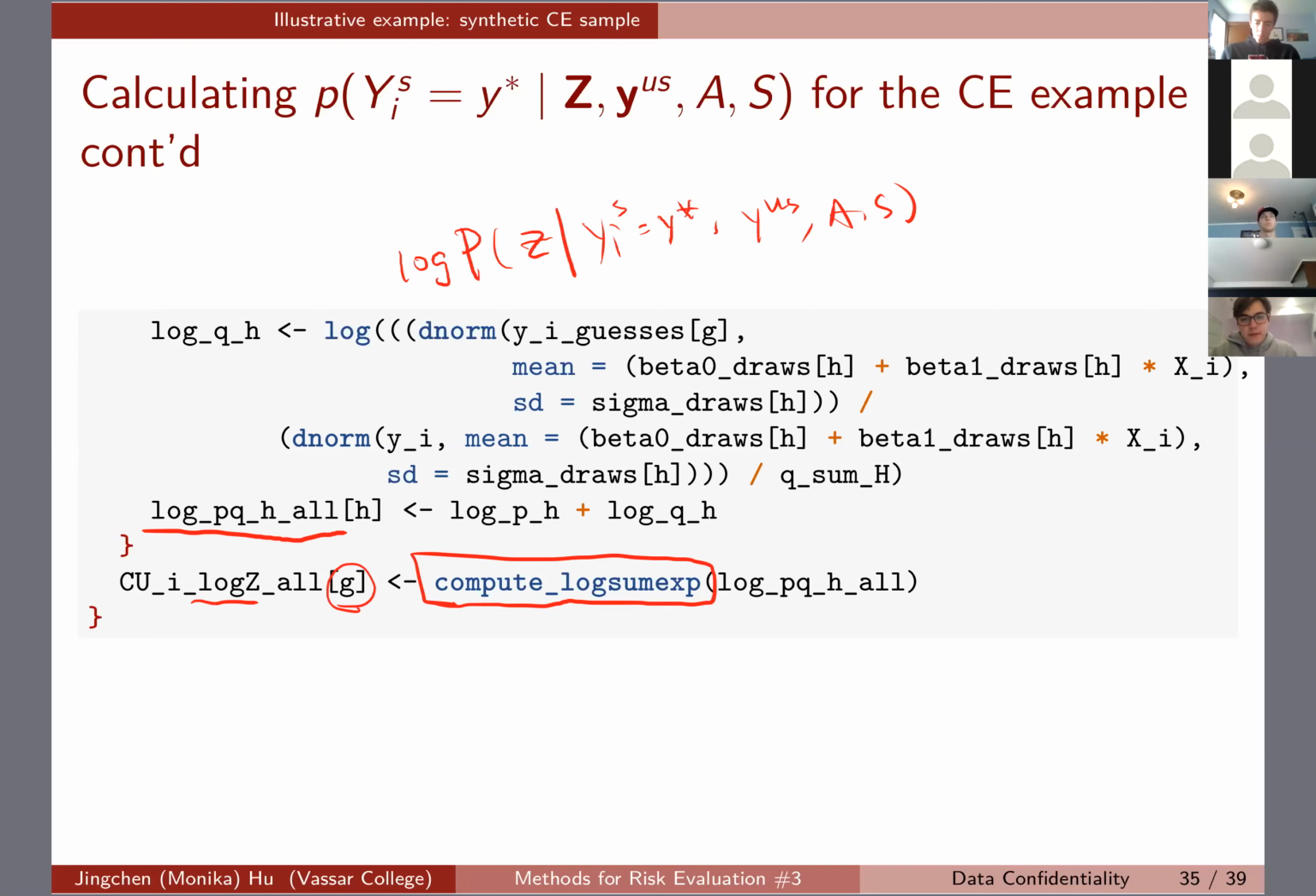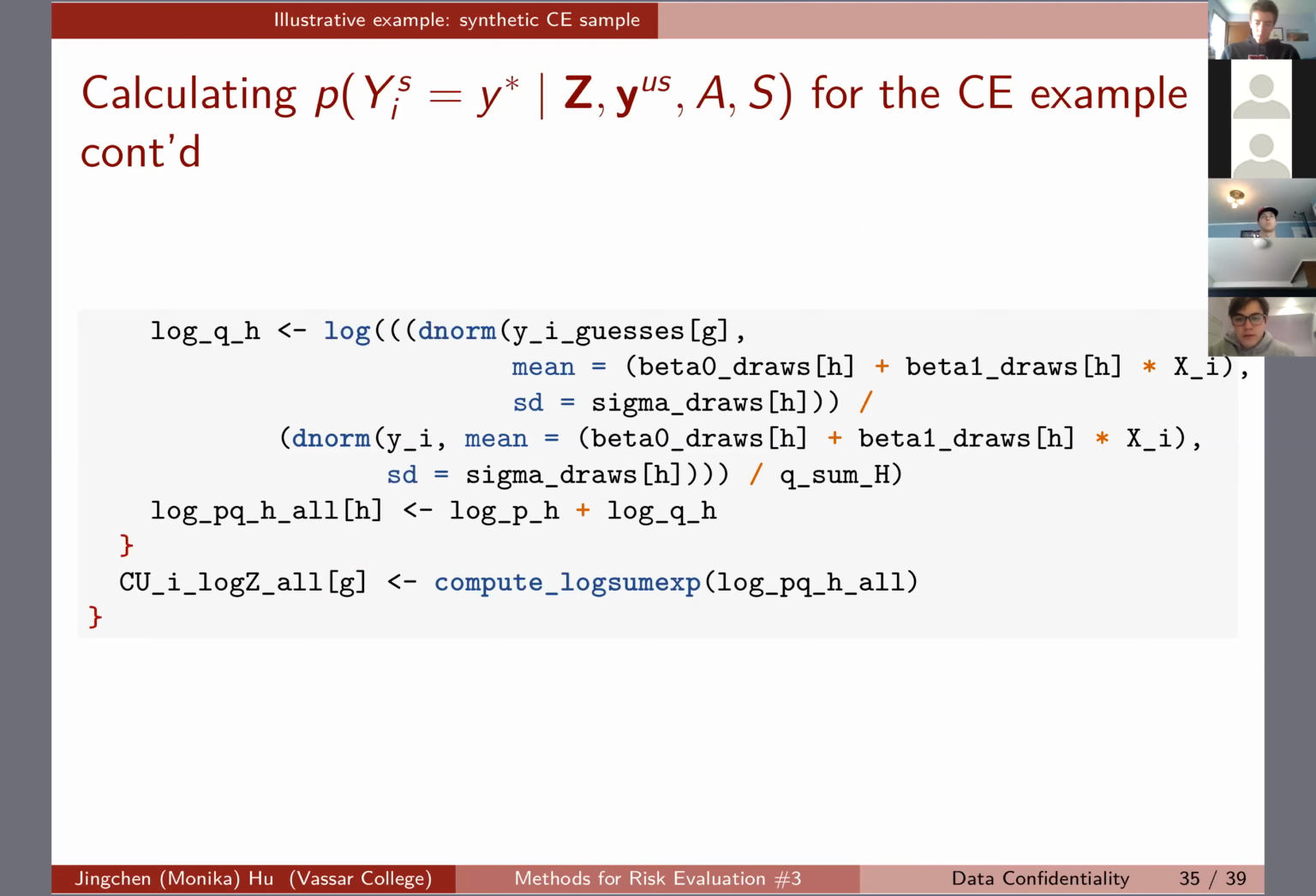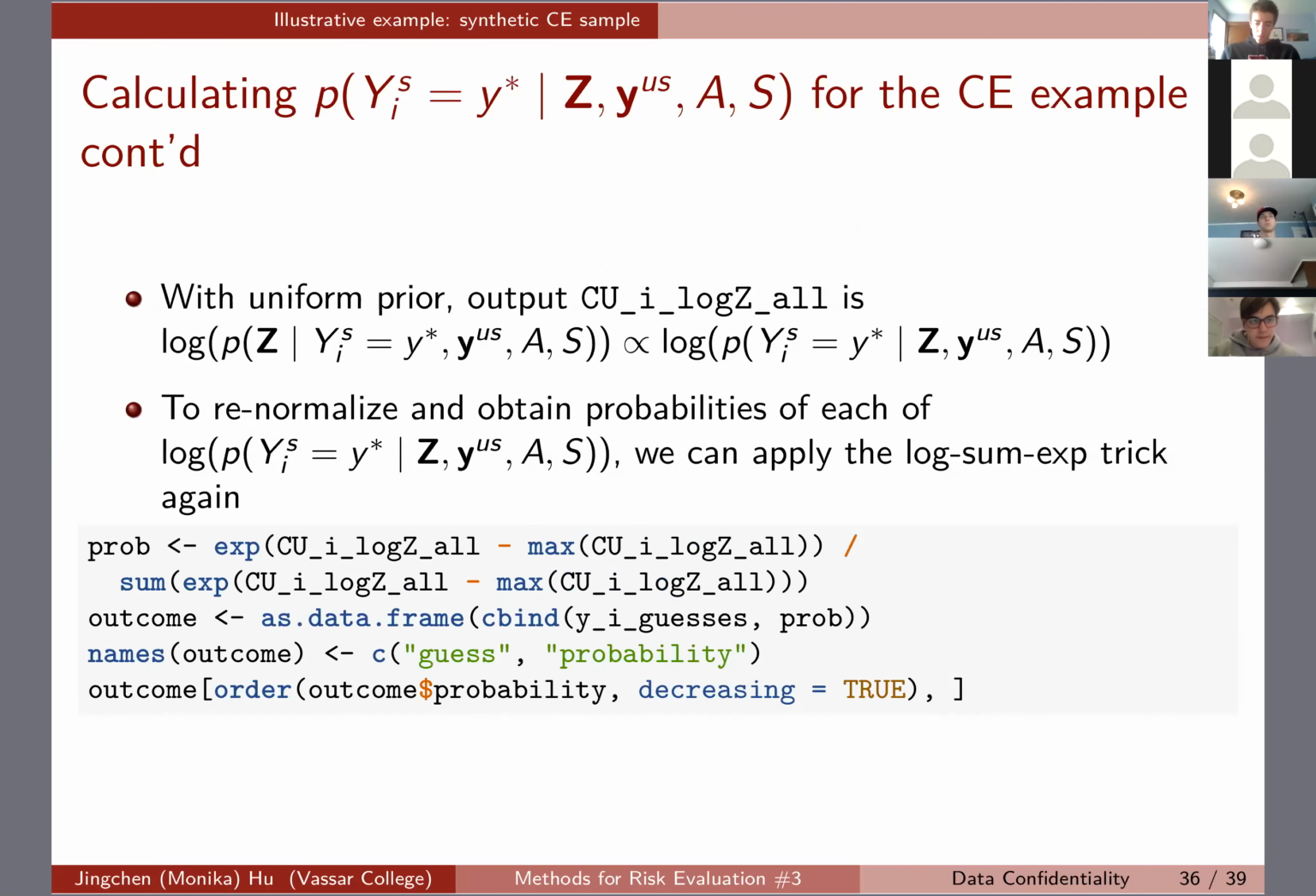So it's a little bit tedious, a lot of things going on, but I think it is overall good practice for you to go through this. And so we put a uniform prior, right? So the log PZ would just be proportional to log this, and that's what we just did over there. And so what we have eventually, as you know, is that we have G number of guesses, and for each of them, we have a logged probability.